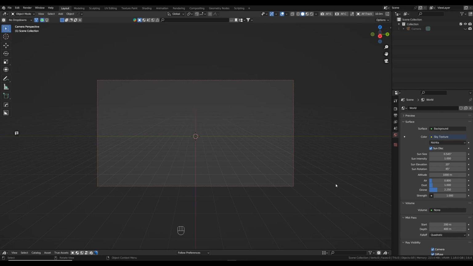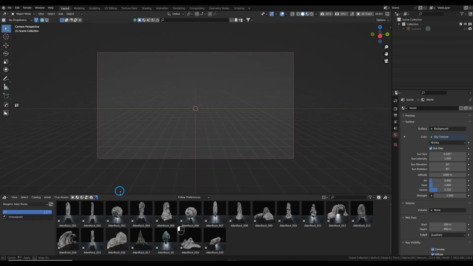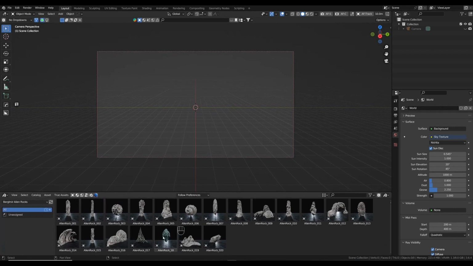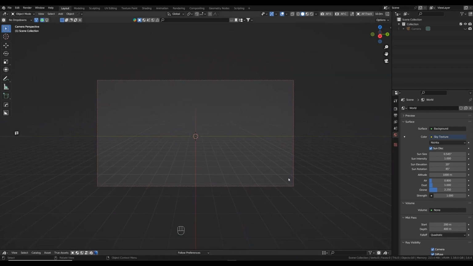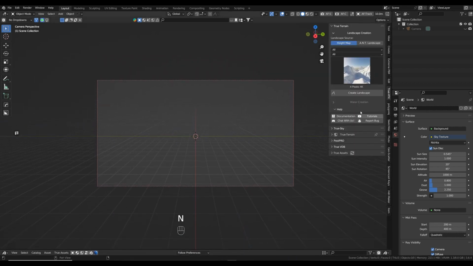Hi everyone, today we're going to make an alien landscape, and as I have just recently released my Alien Rock asset library, we're going to use one of those. But before we do that, let's go to our standard procedure.